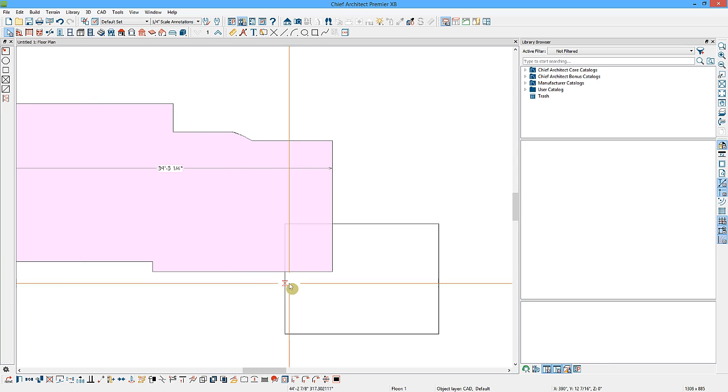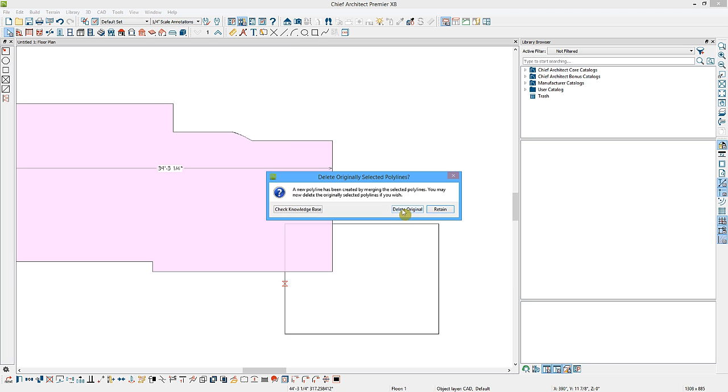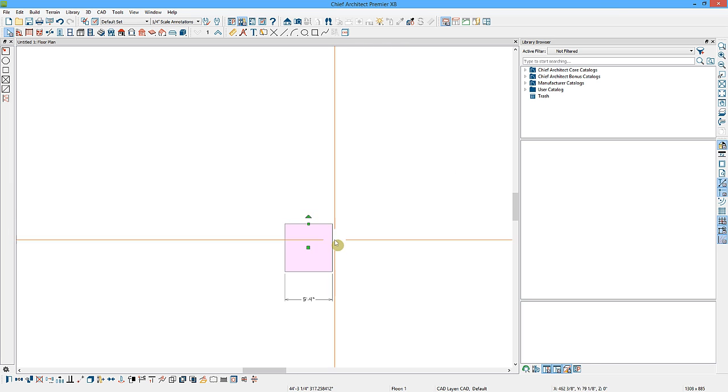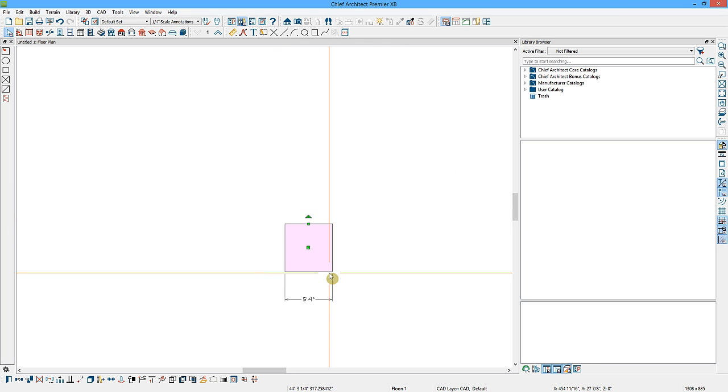Another tool you have is to select an object and use the Polyline Intersection tool. I'll click on this tool and then click on this box and then delete the original. That will leave only the space that is intersecting between these two polylines.